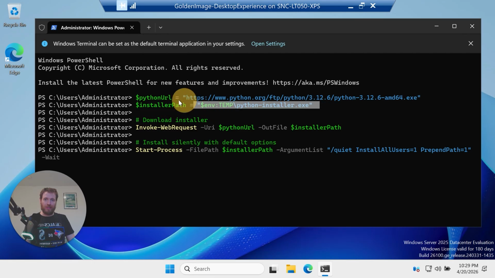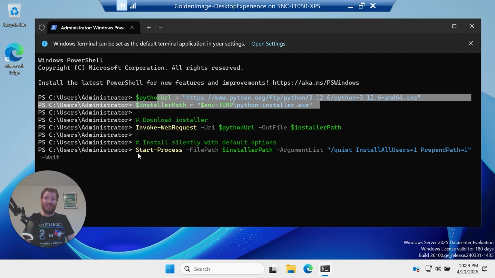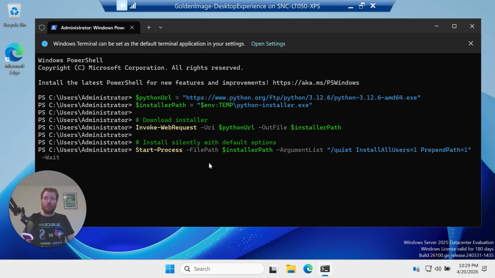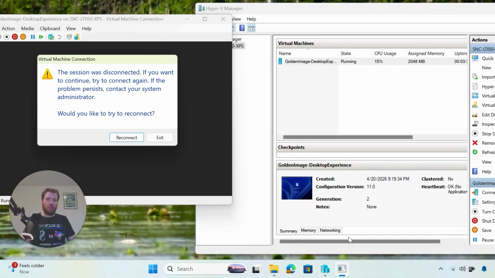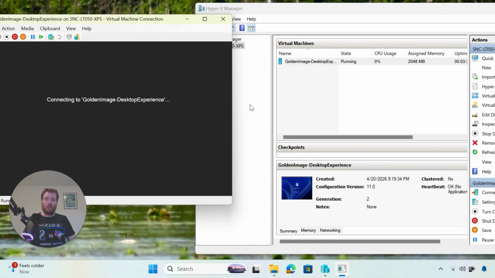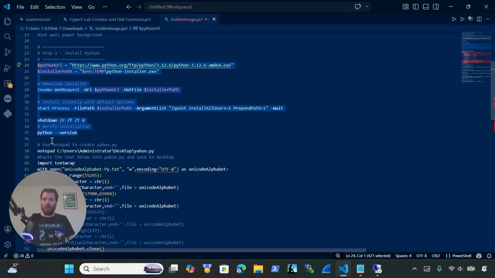So the Python installer has been downloaded, and now we're using the Start-Process command to install Python. Then after Python is installed, we'll reboot the virtual machine and make our Python app. Okay, so the virtual machine is rebooting. I'm going to bounce back over to my script here.